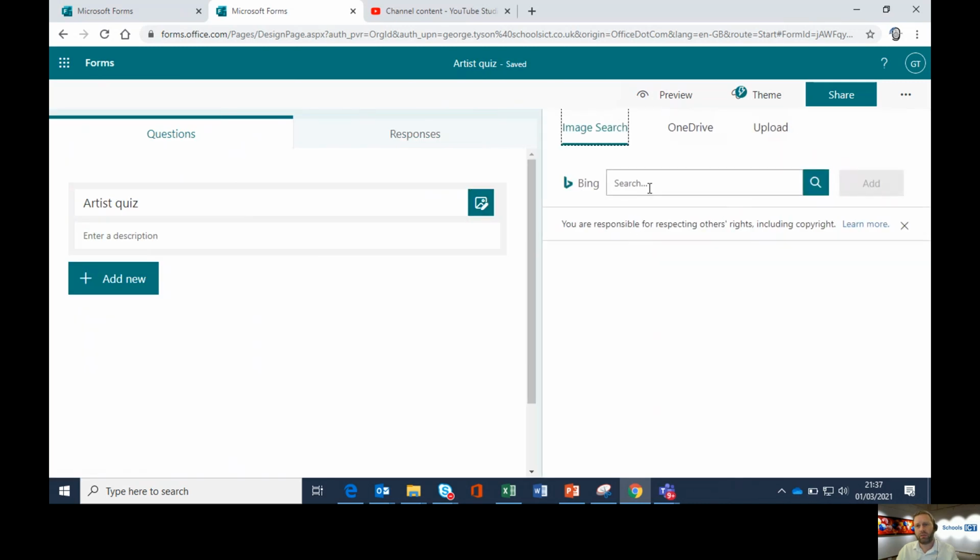I can add in a picture for my background here by clicking on the Insert Image button wherever it appears, and it will then bring up a Bing image search. I'm going to look for Da Vinci and see if I can get a picture of Da Vinci's work. So this might be a close-up of the Mona Lisa, or it might be something else. It might not come through very quickly because we're sharing things online. So let's have a look and see.